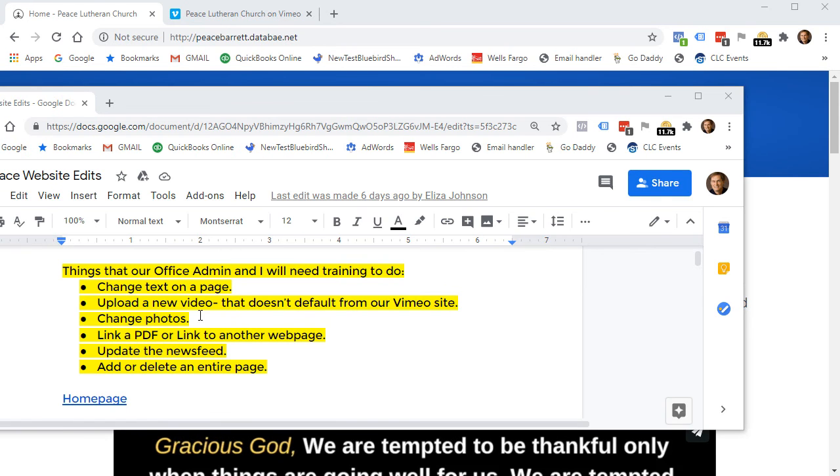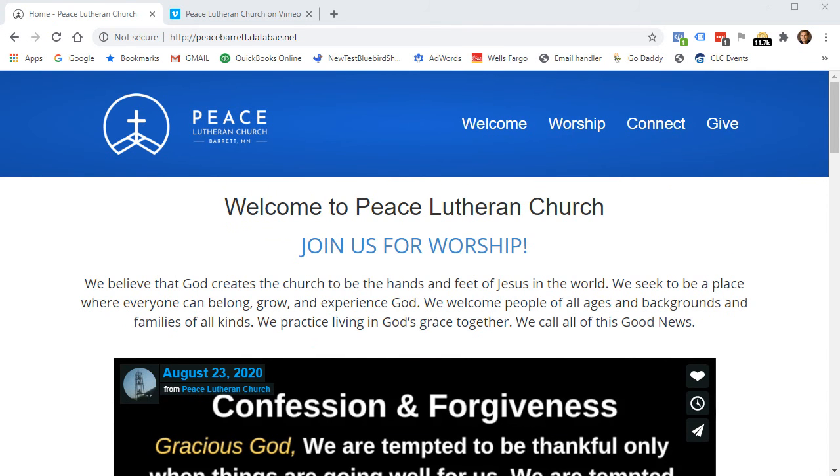Okay, and we'll go over these things here: how to change text on a page, how to upload a new video, or actually put it on the website, the video that doesn't default automatically from the Vimeo site, changing photos, linking a PDF or a link to another web page, update the news feed, and add or delete an entire page. Okay, so let's go first to how to log in.